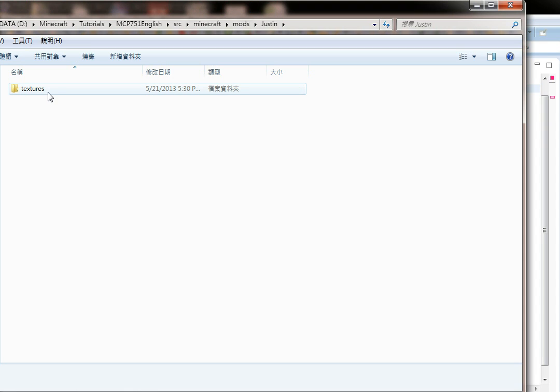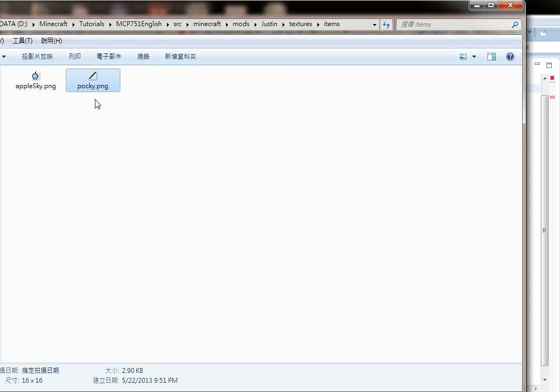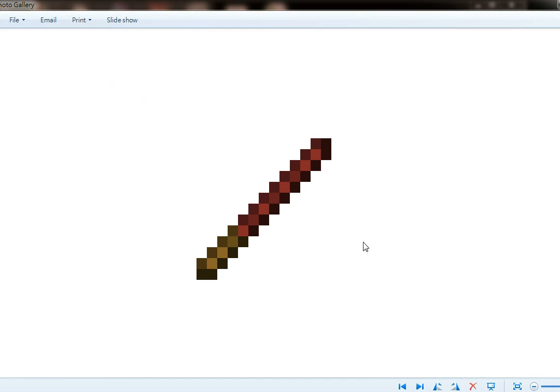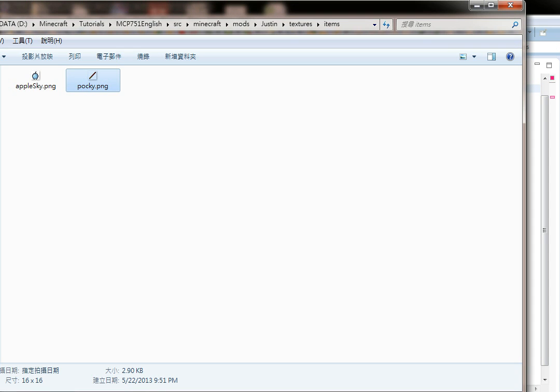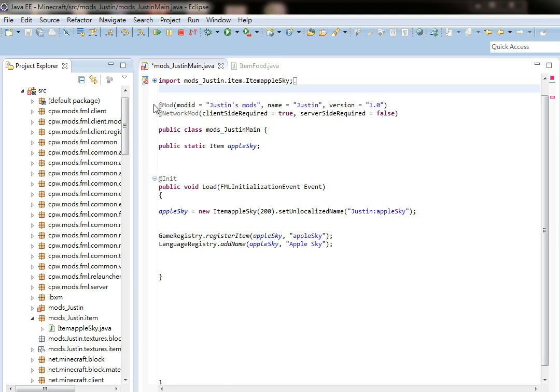Inside of Justin, you will have textures, and it has to be in small cases. Inside of textures, you will have other folders, and the one I will be using is items, since foods are considered as items. And you see, I made this thing called Pocky. I just want to show you how Pocky looks. It's not important what the name or the texture is. I just want to show you that this is the thing that will be added into our Minecraft. This is strawberry flavor, I believe. Pocky is a cookie, I suppose.